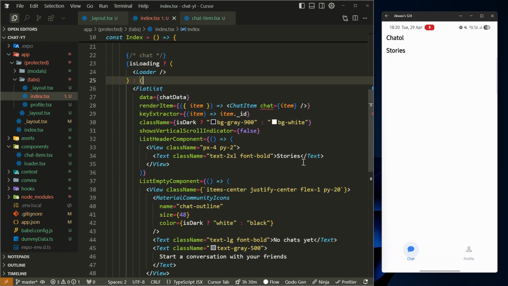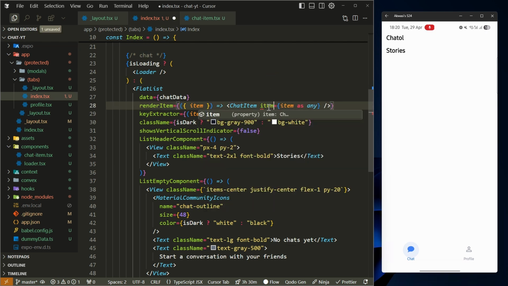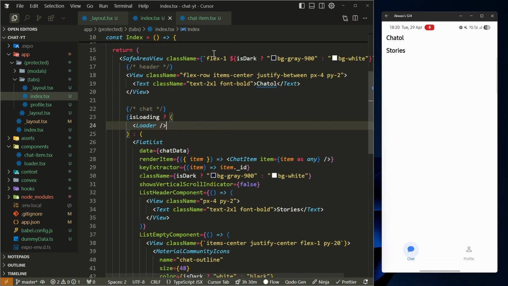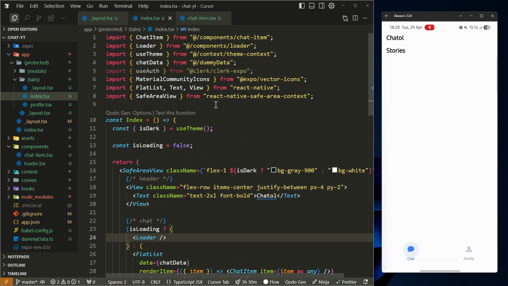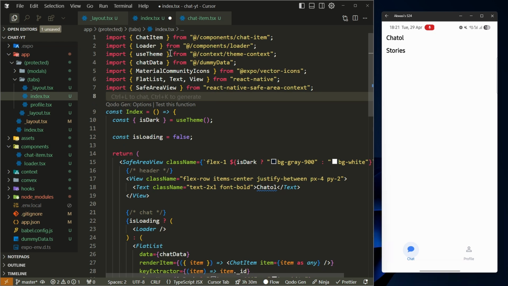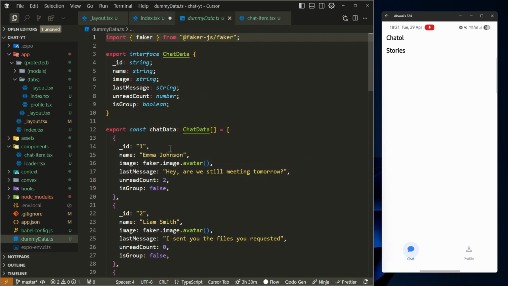So now this and that does not match. So I'm going to say any for now because, okay, I said item there. So let me also say item. Okay, because if you remember from our dummy data, right? Where is the dummy data? You can see the last message, it's not in that type, right? Okay, it's not in the type that we have specified.